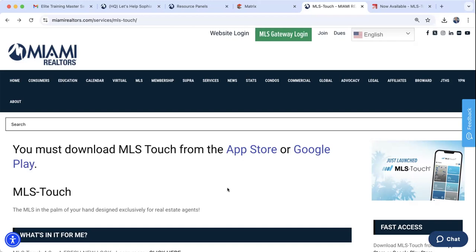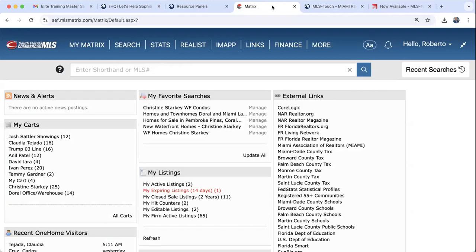So, what is MLS Touch? Of course, it is a mobile app. You guys know that the MLS Matrix itself, the one that we use on our computers, is also available on our phones, but not through an app. You actually have to log in through a browser and use the MLS from your browser. Today we're going to cover the application MLS Touch, which is like Matrix, but for your phones.